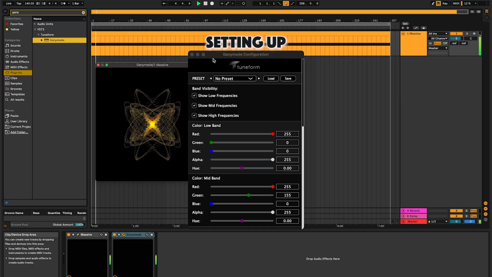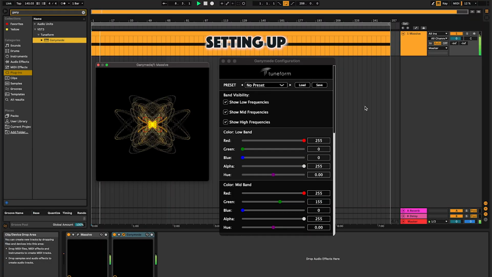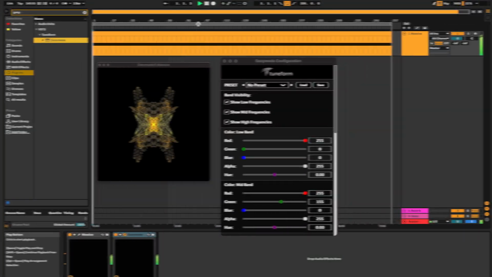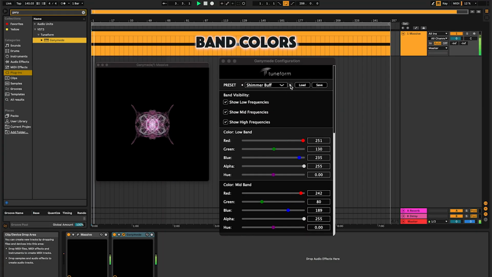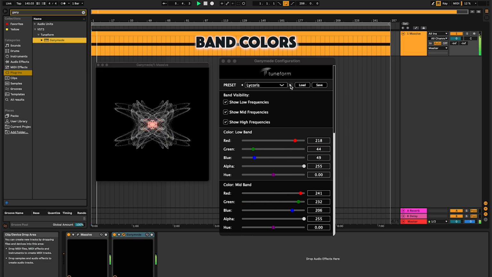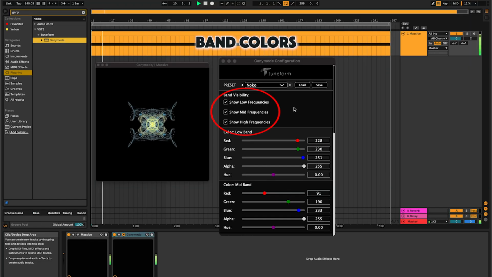You can open the configuration options by either double-clicking the plugin window, pressing the O key, or mousing over the plugin and clicking Customize. The visual consists of 3 bands, each mapped to different frequency ranges of your audio. You can control the colors of each band individually, either by cycling through the factory presets or using the color sliders. Any of these bands can also be turned on or off at any time in the band visibility section.